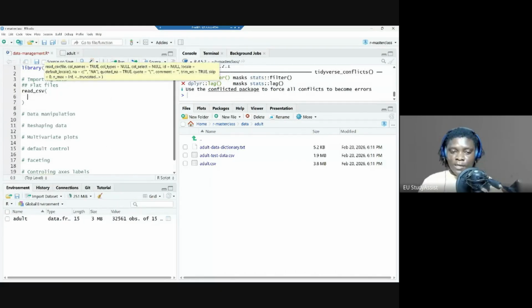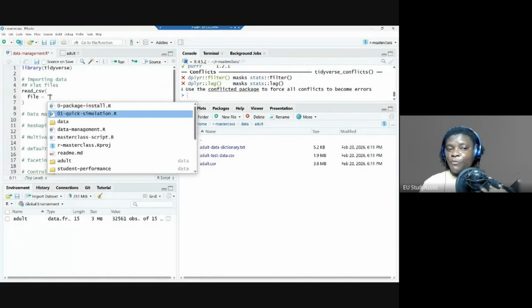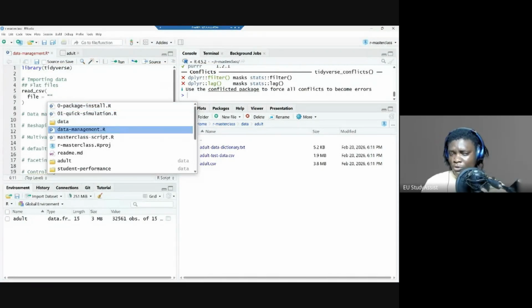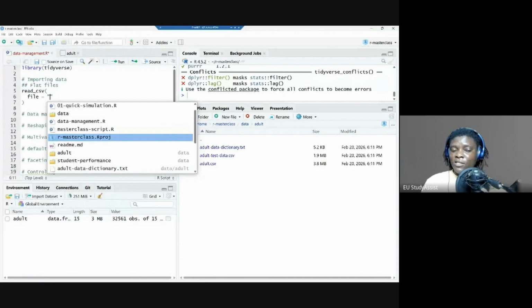Then we use the file argument. I will try to locate the file that we have here, which is adults.csv. For that, I'm going to use the quotation mark, and once I press tab, it's going to give me a breakdown. It's going to show me a drop-down, so I can simply scroll with my keyboard. The interesting thing is, it shows the subsets of each folder that are within my project.